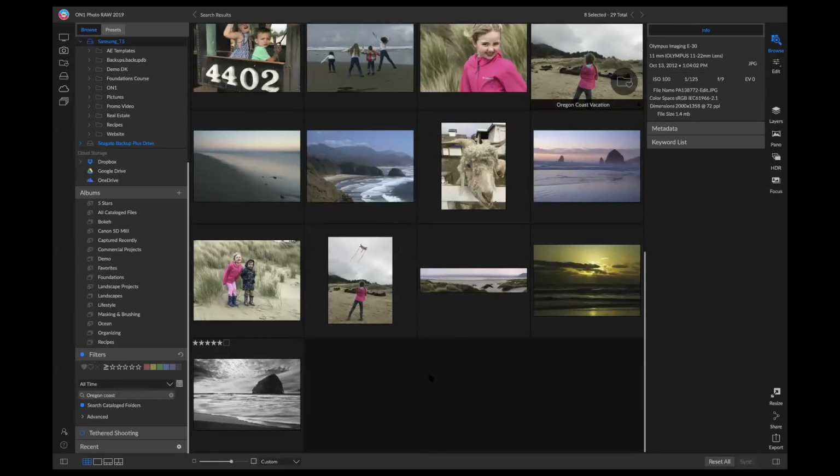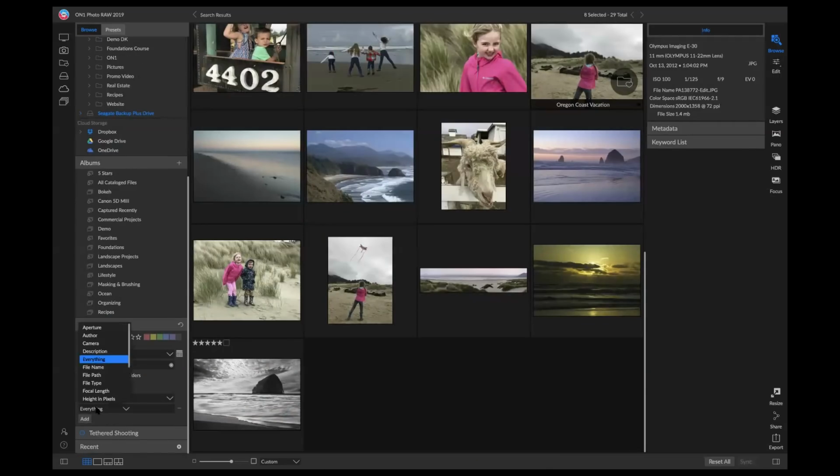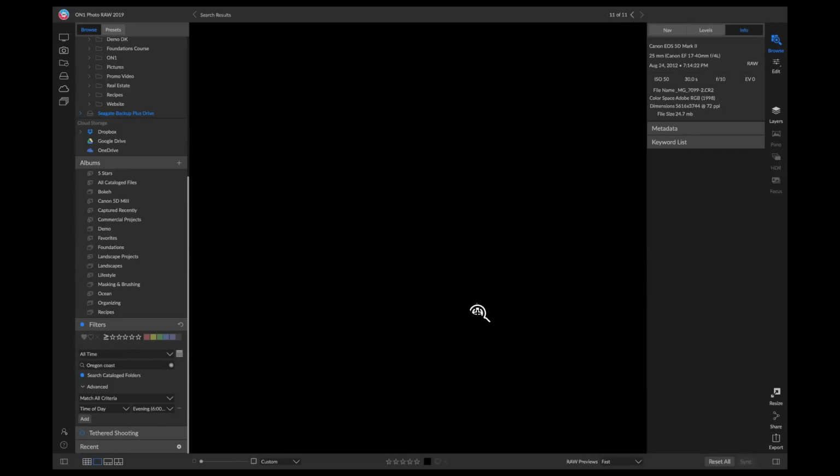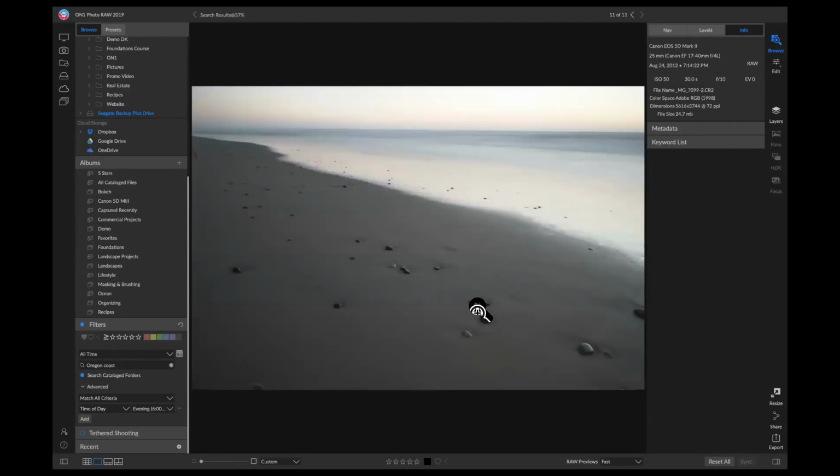And let's say I want to search for a photo that was shot in the evening. I can go into my advanced options here, scroll down to this drop-down menu, and pick time of day. Now I can click in here and select evening. This will pull up all of the photos that were shot in the evening on the Oregon coast. So now I can browse through here, and I know this is the photo I'm looking for. I've found that photo simply by using this filters pane to search for it.